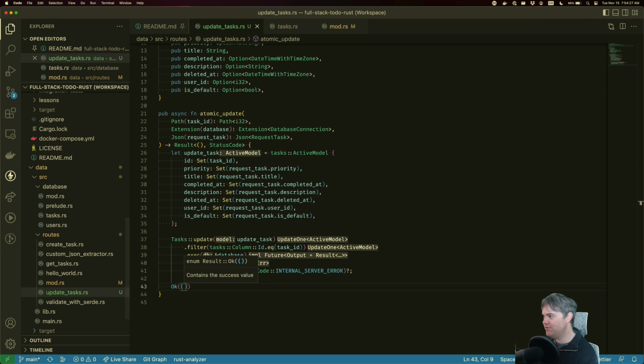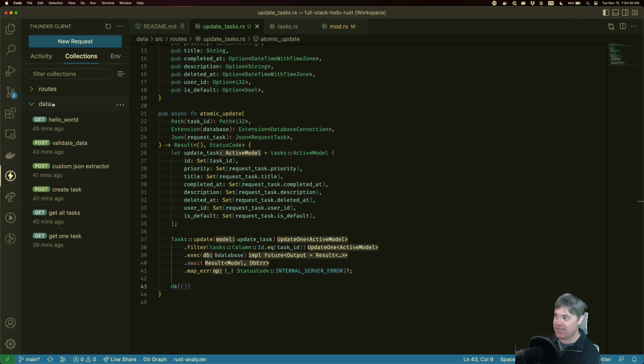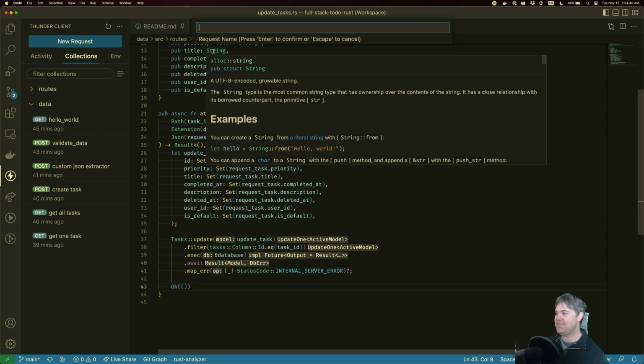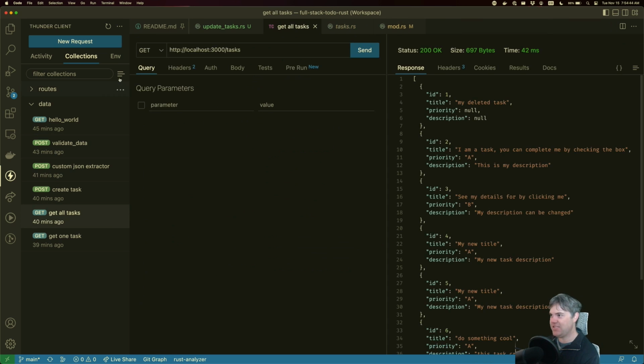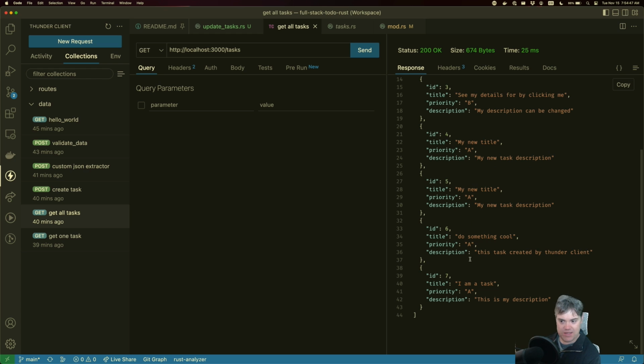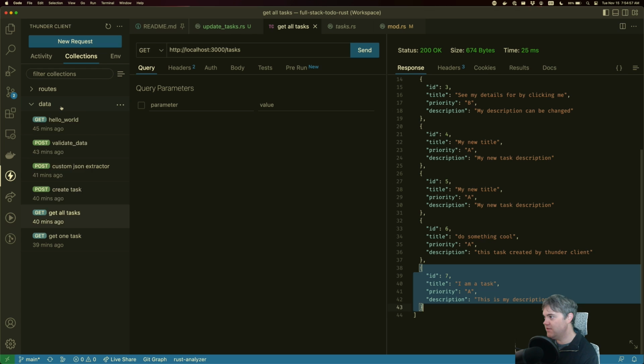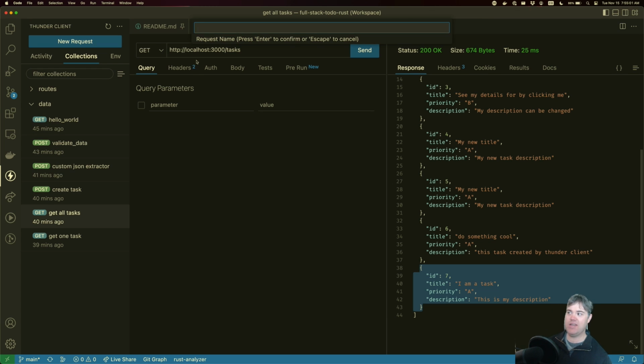Let's turn to Thunder Client. So I have some collections. I just created these in between these videos in case you're seeing these suddenly now for the first time. We're going to create a new request. Maybe let's get all tasks first. So here's everything. Let's update this one right here. So I'm actually just going to copy this. I'm going to do a new request. We're going to name this put task, or atomic update. I think maybe atomic update.